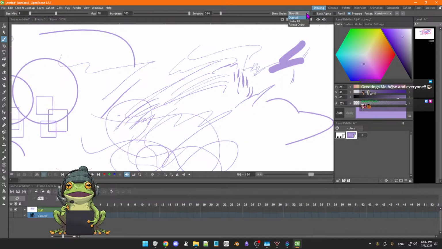Overall, under all, palette order. I don't understand. That's something completely new to me. 3D view. Anybody watching, feel free to mention things about the program. I'm very interested in learning this.